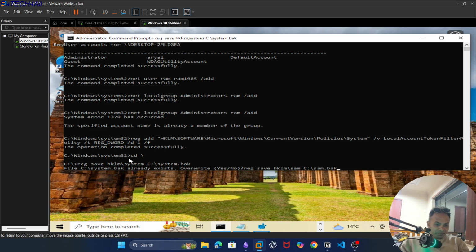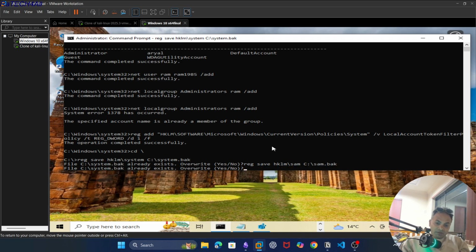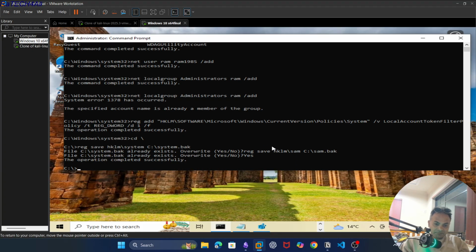Again, I'm doing reg save HKLM system C. HKLM contains all the users, okay, all the users. And if you use HKCU, it will only contain the credentials of the current user, but we want all of them, so for that we need to do reg save HKLM. And then yeah, that is done. Let's say yes, okay, this operation is completed.